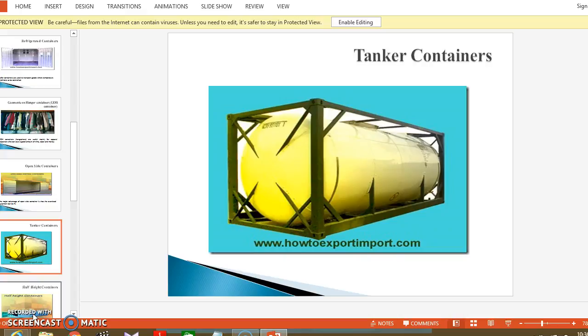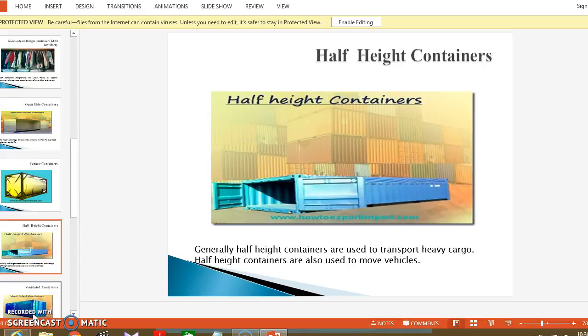Next is tanker container. As the image depicts, tank containers are normally used to transport liquid products, powders and gas, both hazardous and non-hazardous products. Most of the tank containers are manufactured as per ISO standards. Next one, half-height containers. As you all can see, generally half-height containers are used to transport heavy cargo. Half-height containers are also used to move vehicles. They are useful to transport overheight goods, pipes, tools and other equipment.